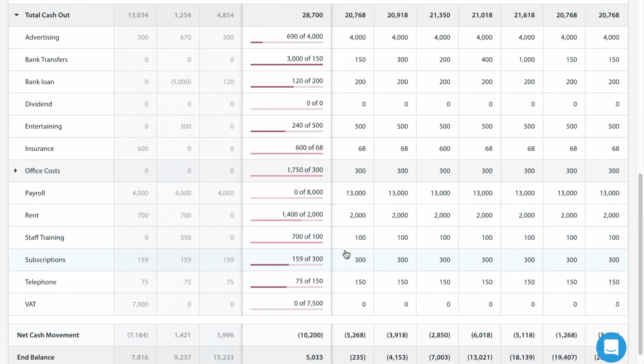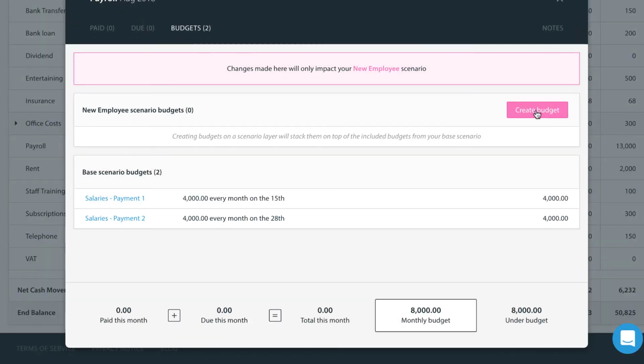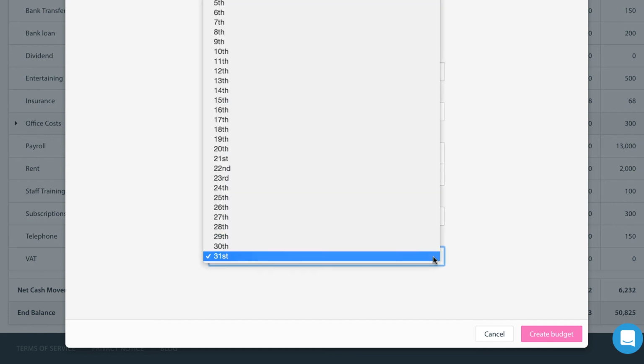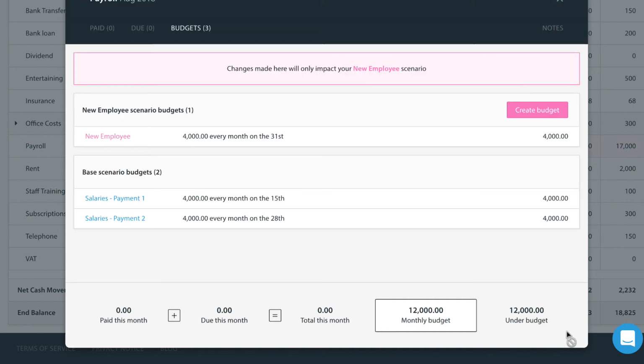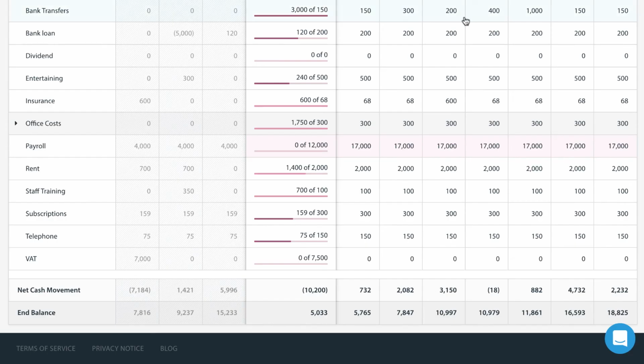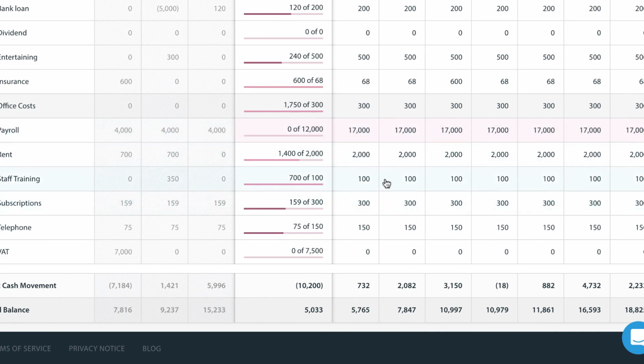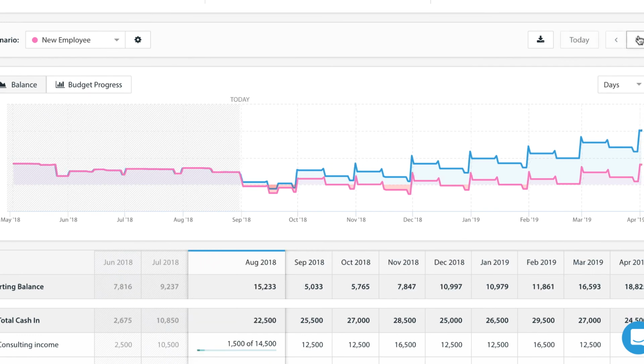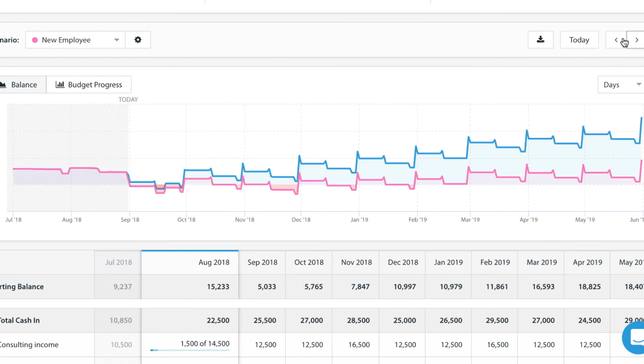To reflect a new employee, I'll just add a new cash budget on top of the existing one for my base forecast. I'll add another 4,000 more here. Now you can see that the salaries row has turned the same colour as the scenario, and my cash budgets are updated in all future months. Scrolling back up, we can now see the impact if this client hired a new employee here. Working with scenarios will help your clients understand how various different situations will affect their cash, which is a crucial part of business planning.